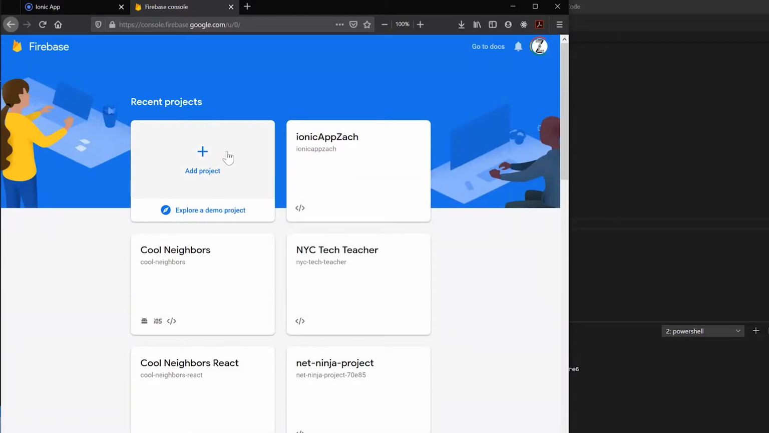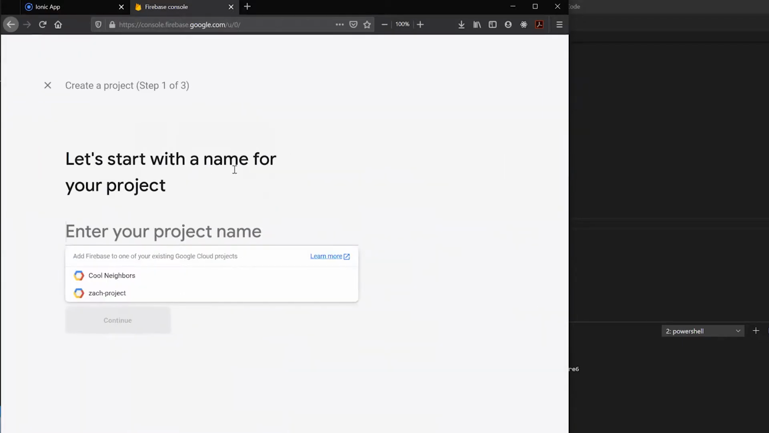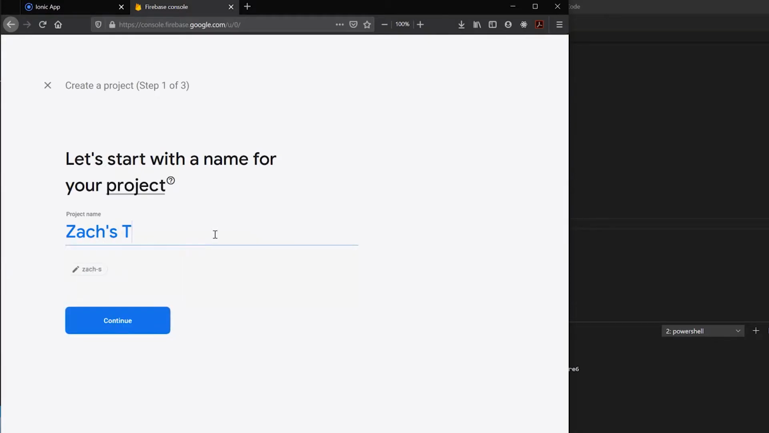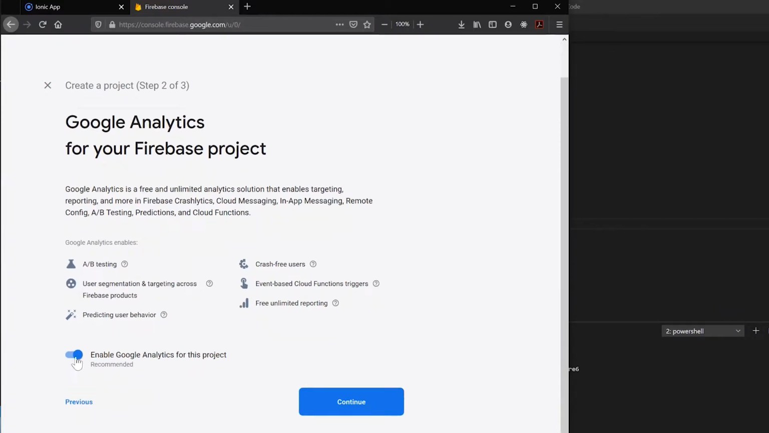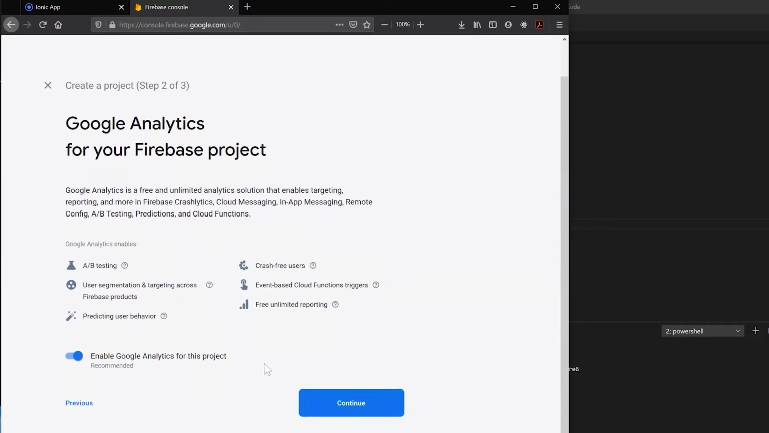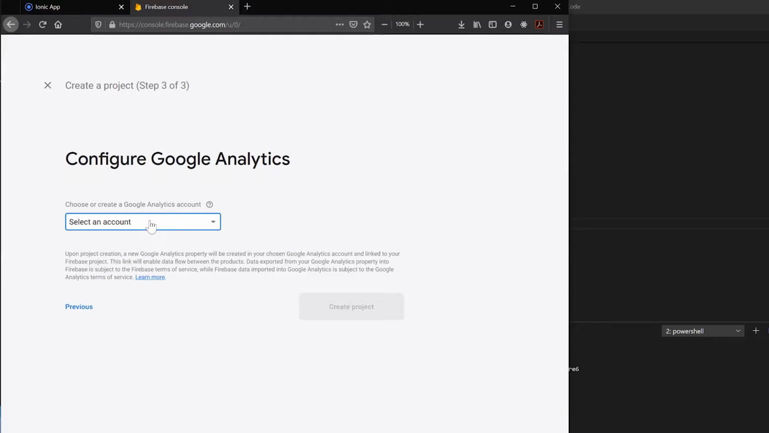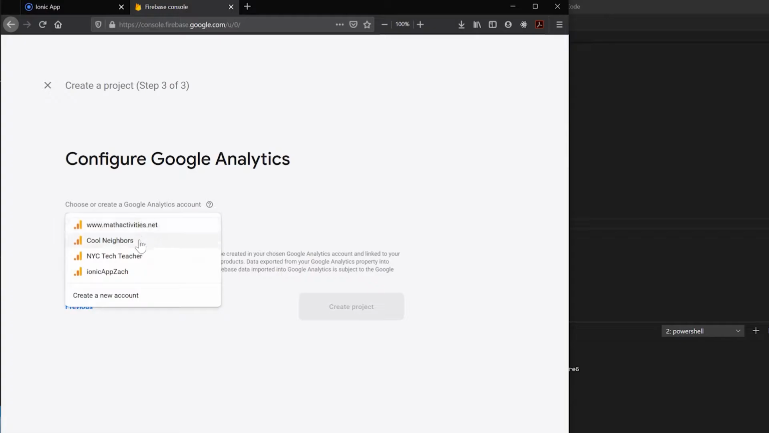I'm going to create a new project. And I will call this, how about Zach's to-do list app. I'm going to call it Zach's to-do list app. Press continue. It asks, do I want Google Analytics for your Firebase project? We're not going to really use Google Analytics in our app, but you can still just keep it on just for practice.